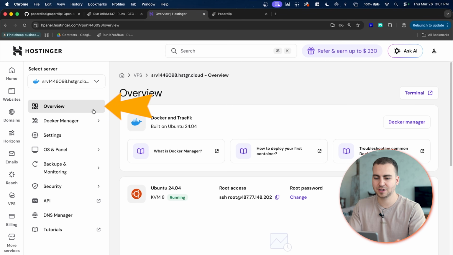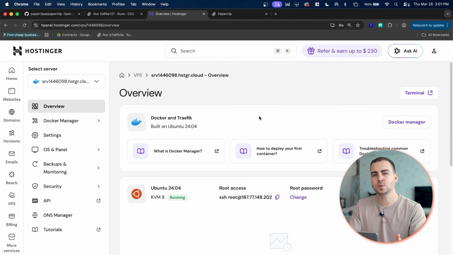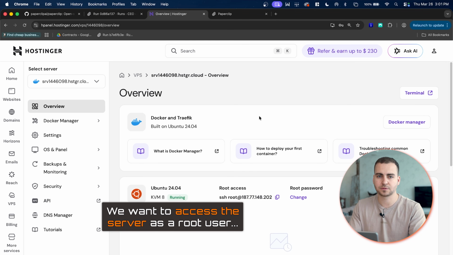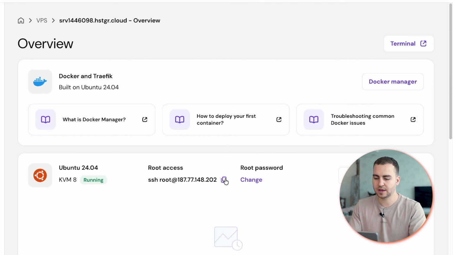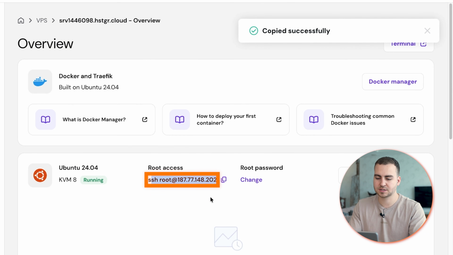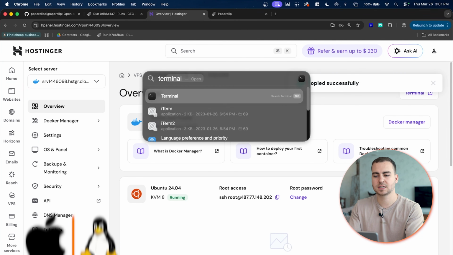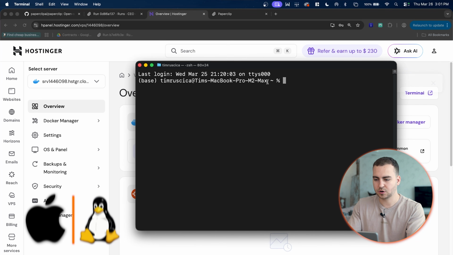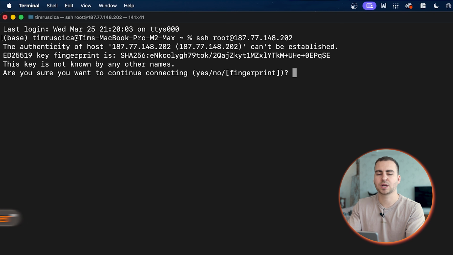Okay, so what we're going to do here is go back to overview from our Hostinger page. Now, what we want to do is access the server as a root user so that we can install what we need to install and sign into the accounts. So in order to do that, we're going to copy this command right here, which is ssh root at, and we're just going to open up a new terminal. Now, this step should be the exact same if you're on Mac or Linux, okay? So we're going to open up a new terminal. From here, we're going to paste the ssh command, and we're going to hit enter.